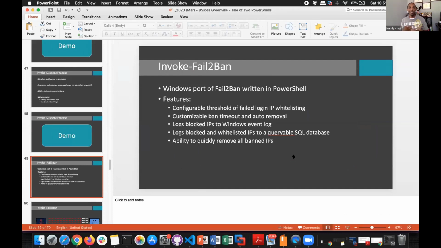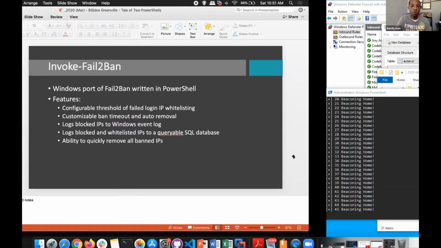If you've ever been on a Linux machine or you have a forward-facing internet-capable machine, you might have installed Fail2Ban. Well, I wanted to do something like this from a Windows perspective, and everything that I saw didn't really get after everything I wanted to. So I ended up making this. We have it configurable based upon thresholds or how long we want it to be timed out. The blocks go to the Windows event log and the firewall, but also a SQL database. And then we have the ability, if need be, to remove all IPs in a very quick manner. So we'll go through, we'll demo this.